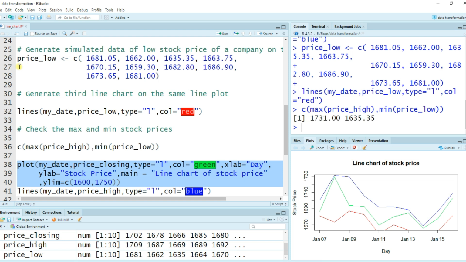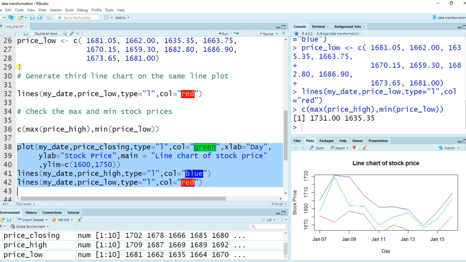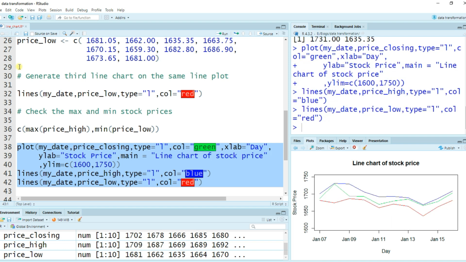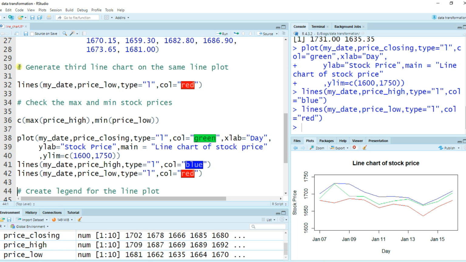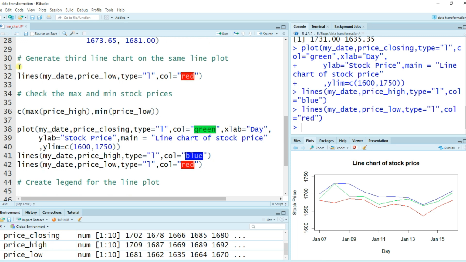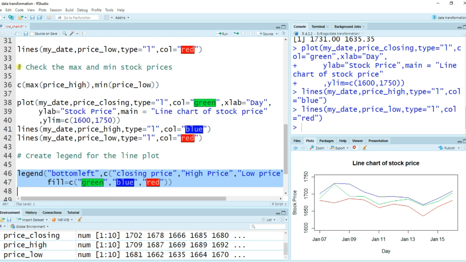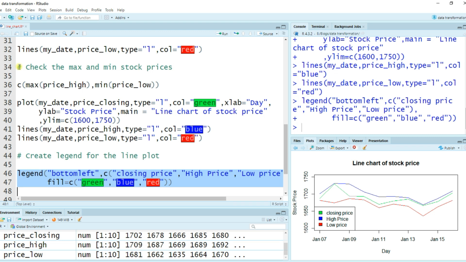Now after setting the y-limits, we will execute all the charts again. Now we can see that all the three lines are properly displayed. We can also show the legend on the line chart. We'll have to use a legend function. And once we execute this, we should get the legend on the bottom left corner of this chart.